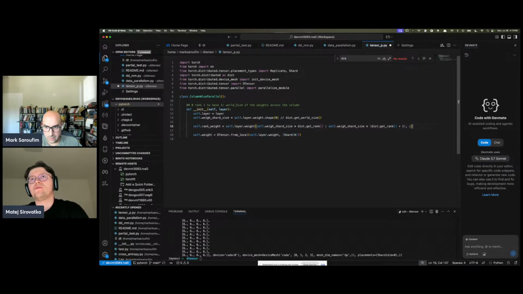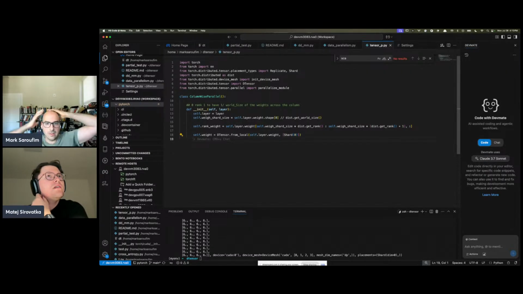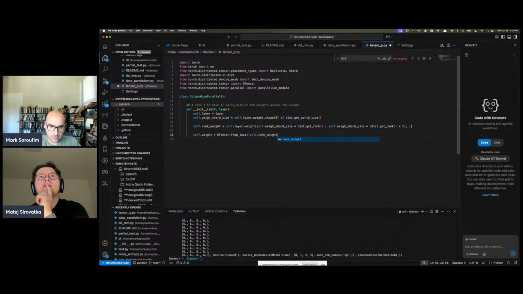Remove the dot CUDA. Is this right? Yeah, that is correct. You shard only across dimension 0, so you don't need the second one. You just copy. I see. Interesting. Okay, yeah. You do the self.weight equals DTensor from local. And then we have self dot rank weight, and then over shard zero.